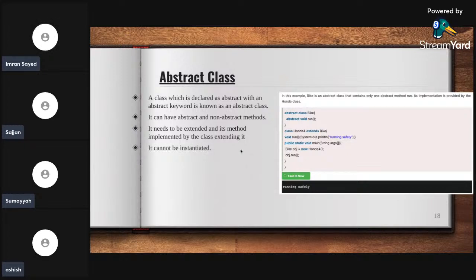It cannot be instantiated. Perfect, got it in first go. Good. So you can't use new Bike and create another object of that. One of the properties of an abstract class is that you can only extend it, but you can't instantiate an object out of it.